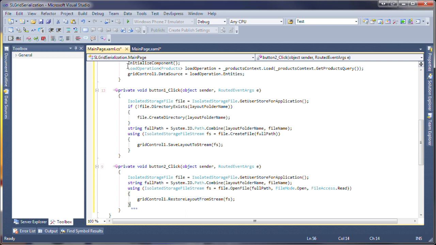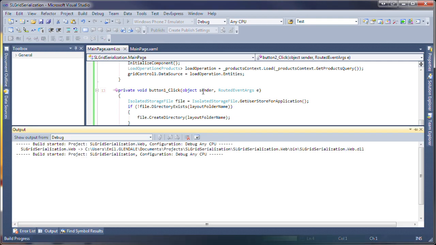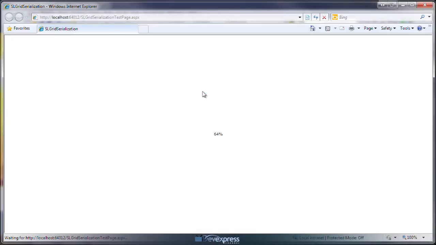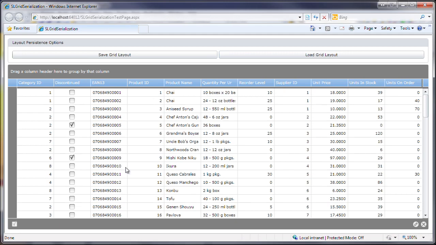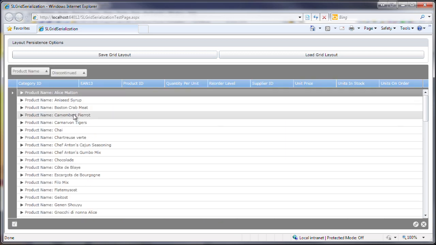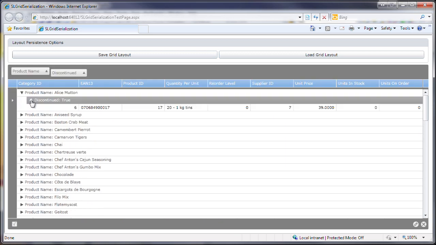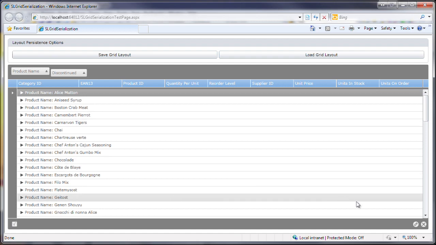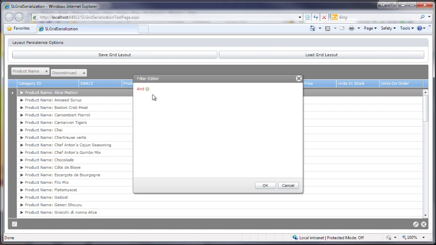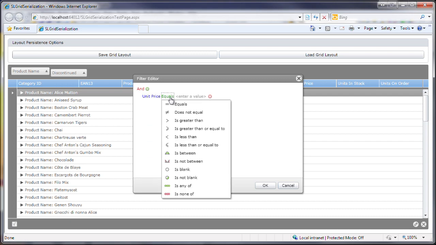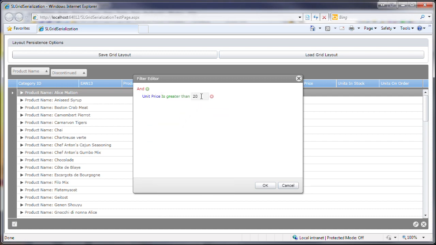Let's run the application to see it in action. So here is the grid populated with data. I'll go ahead and group the data first by the product name, then the discontinued columns. I click the filter editor button on the filter panel. Let's apply a filter where only products that have a unit price higher than $20 are displayed.